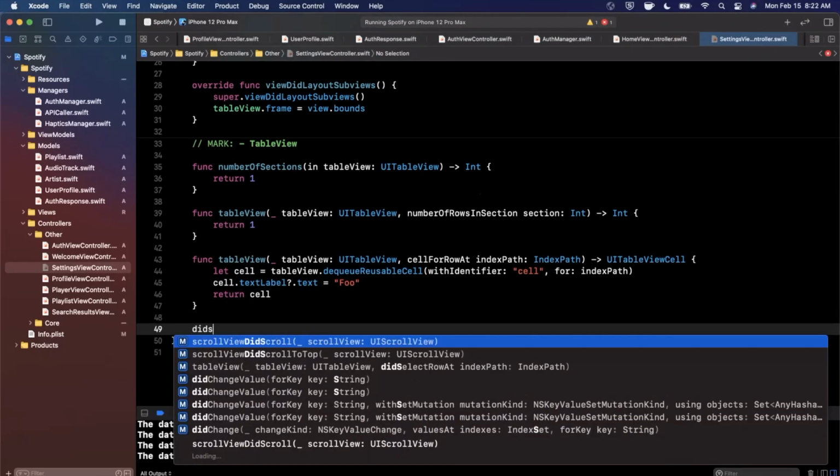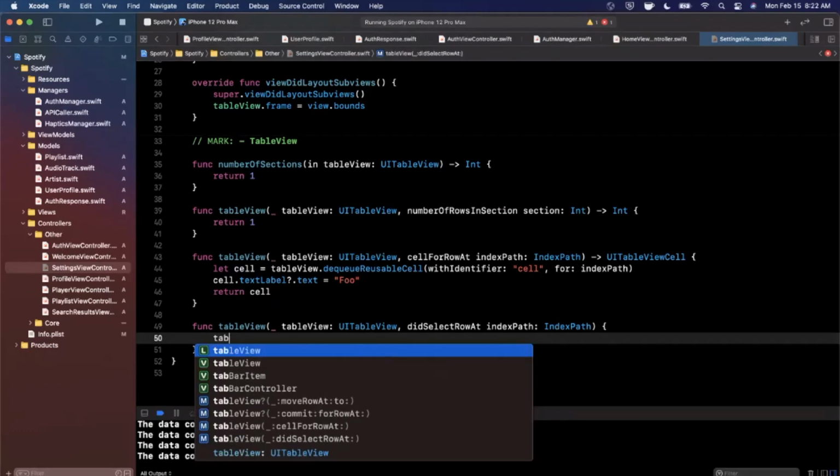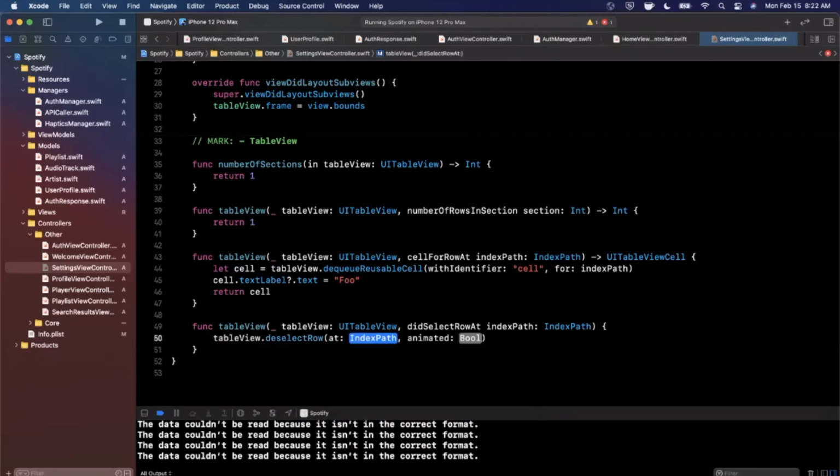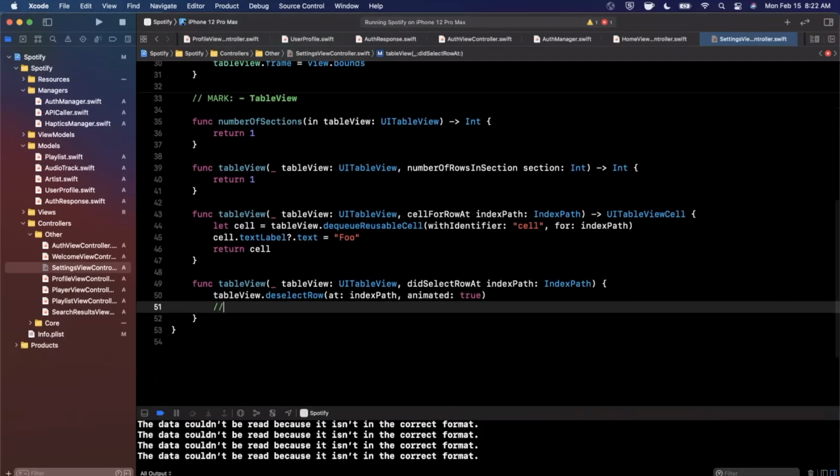And we're going to want to do something when the user taps on a cell. So we're going to say didSelectRowAt indexPath. We're going to unhighlight the cell first. So we're going to say deselectRow at indexPath with an animation. And then we want to basically call handler for cell.